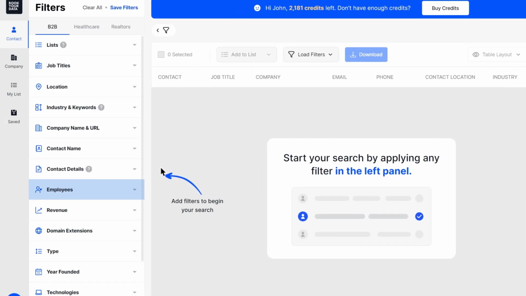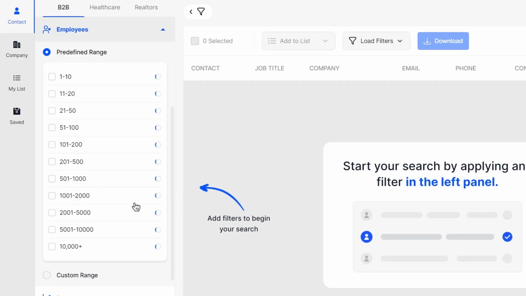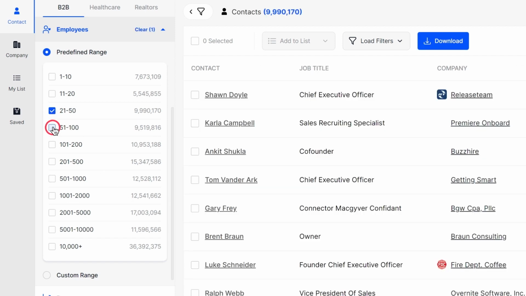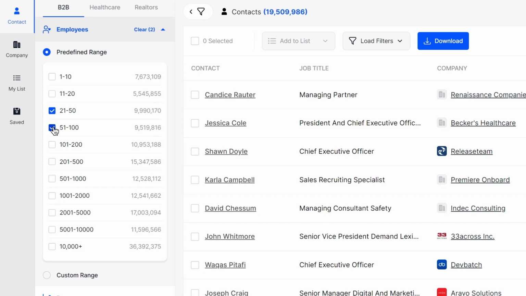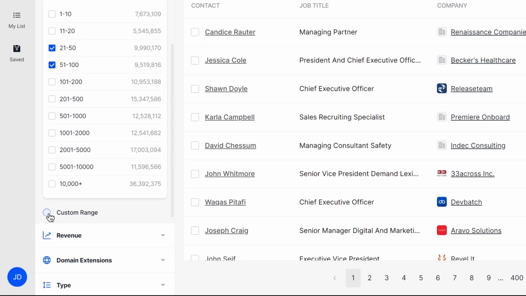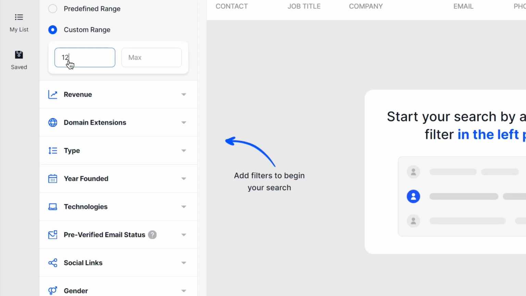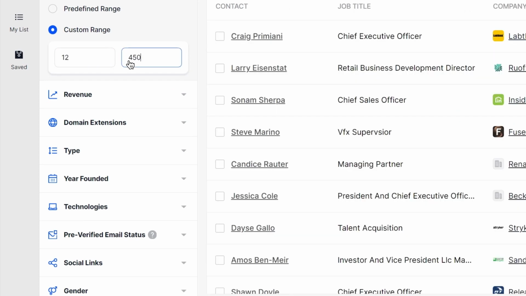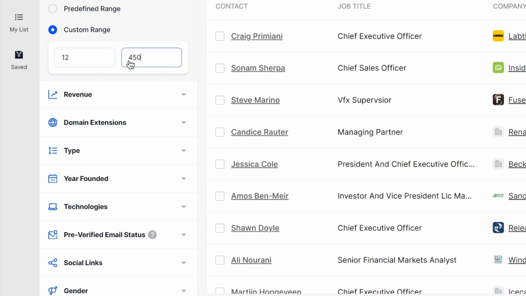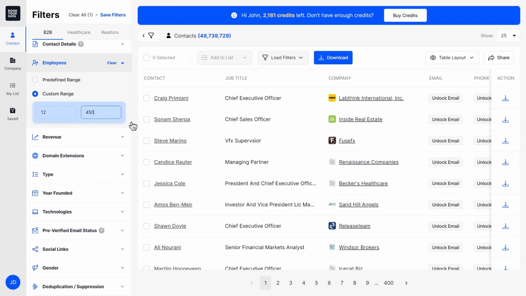The next filter is Employees. If your targeted audience falls within specific employee range brackets, you can simply select from the options provided here directly. Alternatively, you can also use the Custom Range option by entering the minimum and maximum number of employees and pressing Enter if you wish to filter by a more specific range than the predefined values.